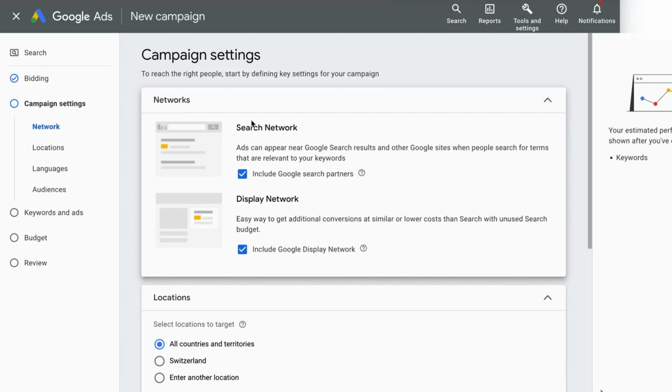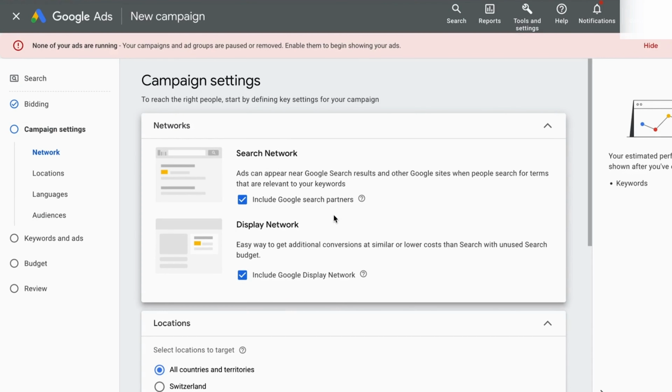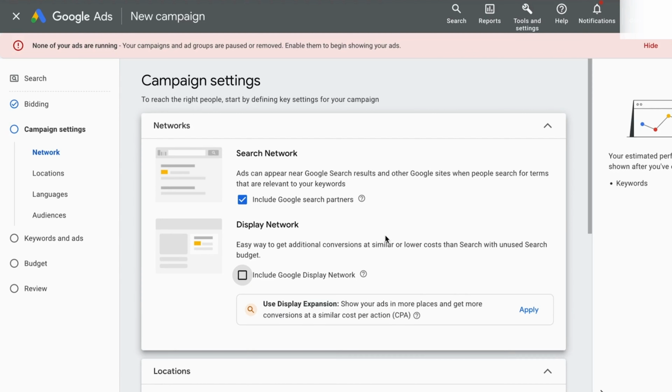All right, now here we can choose the network. So search network and display network. I'm going to uncheck the display network because I don't want to be shown in the display network. It is a suggestion by Google to say like you could also show in the display network in case you're not going to use your budget. But I'm pretty sure for this campaign that I'm going to use all of my budget.